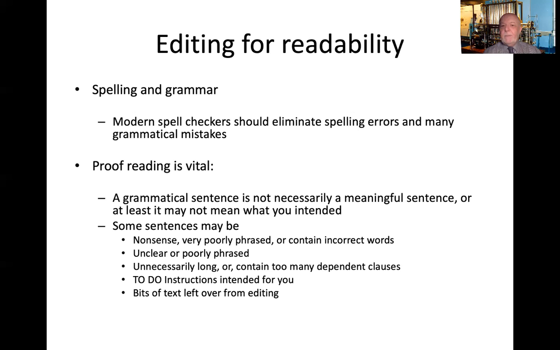Okay, so grammatical mistakes. There are some grammatical checks within these packages these days, but they're not going to pick up everything. So you still have to do the hard work. You still have to do the proofreading, and it's vital to do that to make sure it's right. As it says there, a grammatical sentence is not necessarily a meaningful sentence, or at least it may not mean what you intend it to mean.